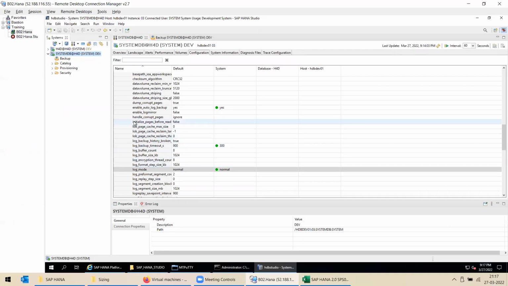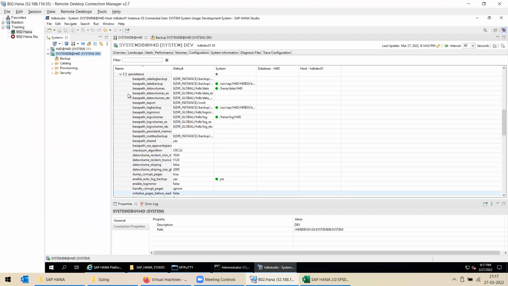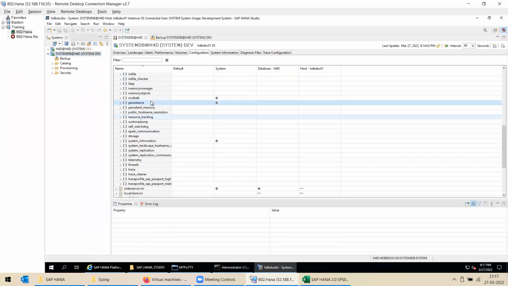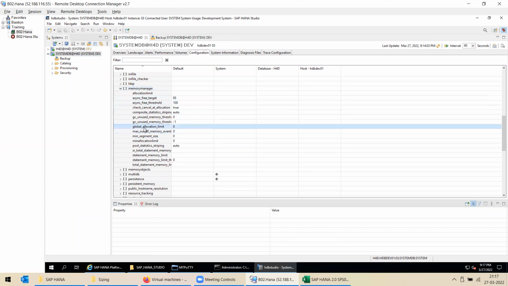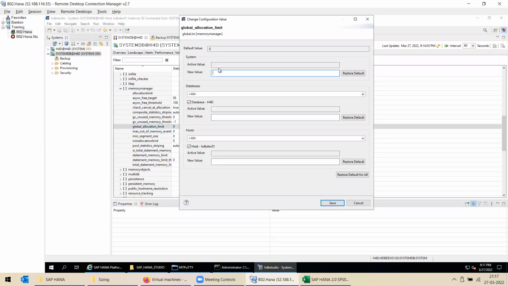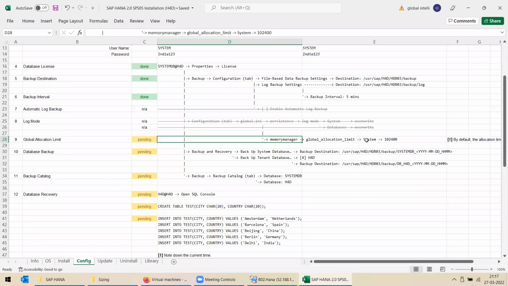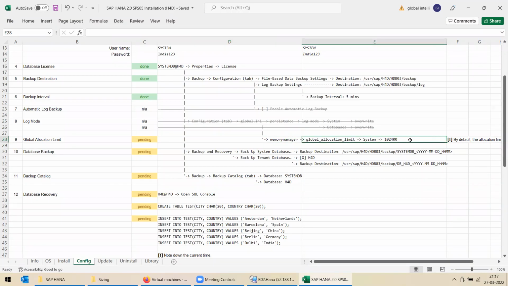Under global.ini, memory manager, you will find the global allocation limit. So here you can see the global allocation limit. By default it is set to 0. 0 means it is not enabled. Here I can give the value by which I want my system to limit the memory usage. For the system memory, I can limit the memory usage to, say, 100 GB.